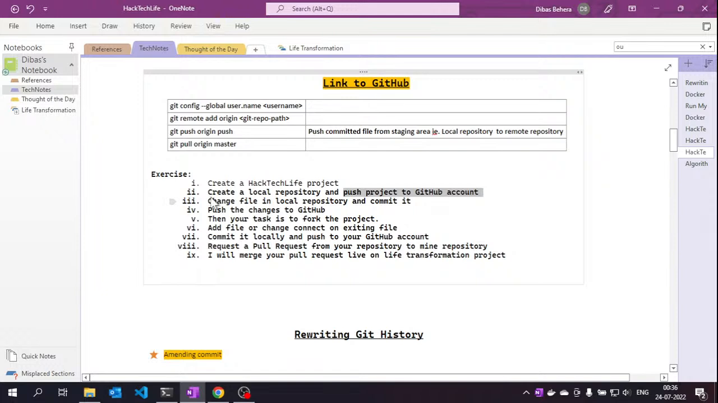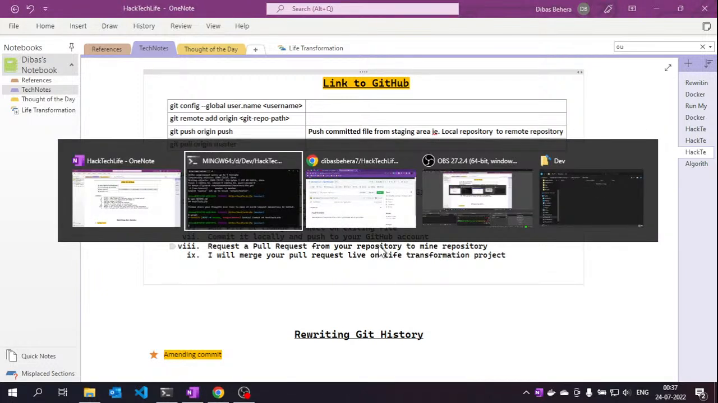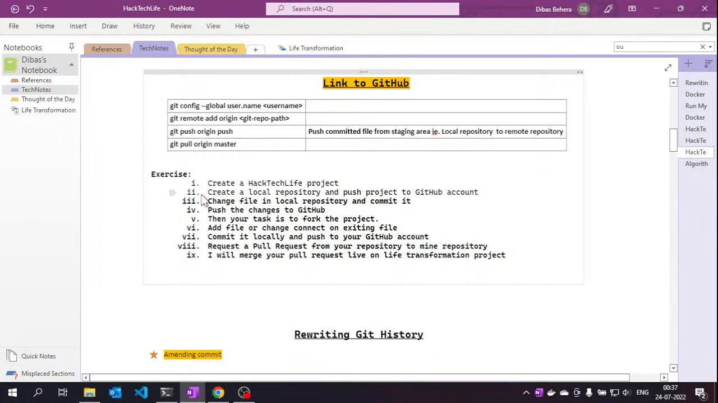Congrats if you have done this much. Change a file in the local repository and commit it. Push it to Git. I think we have done this. Correct. I think I should remove this because we are doing that step in the fourth.